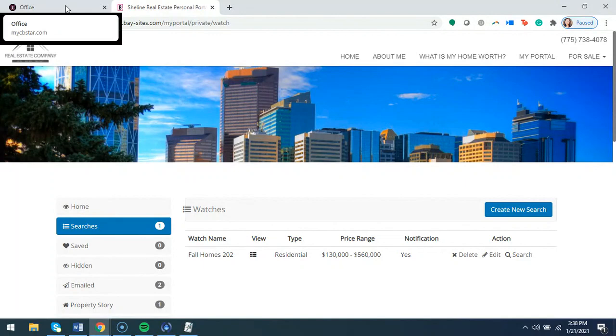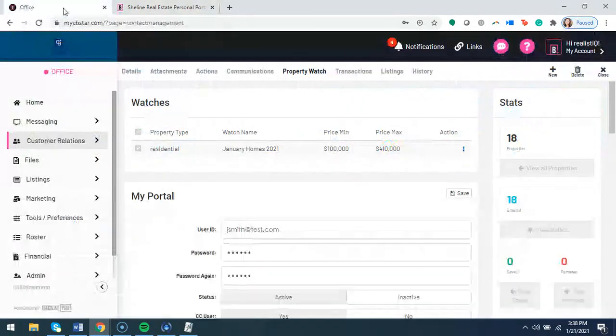Any questions on the My Portal part of your website or how to create property watches?